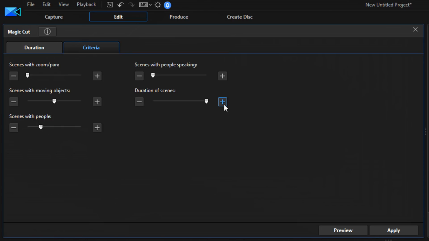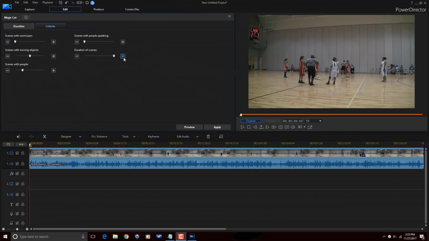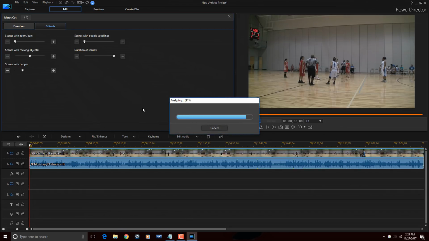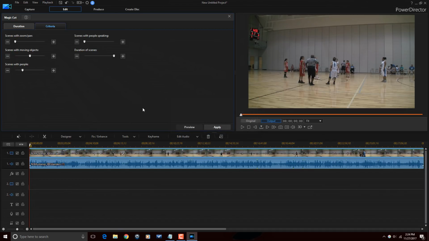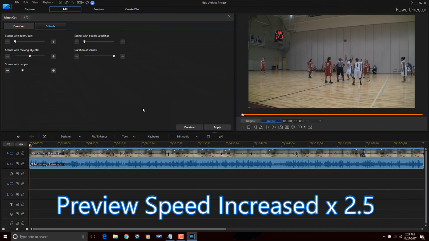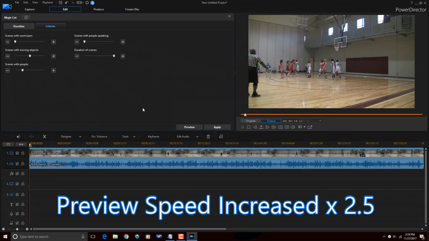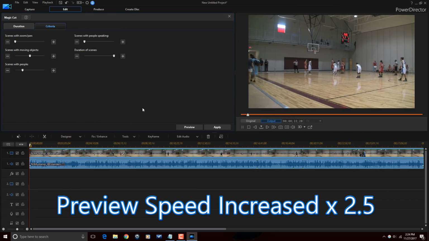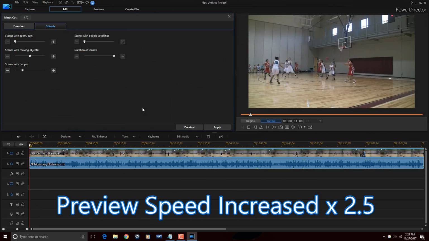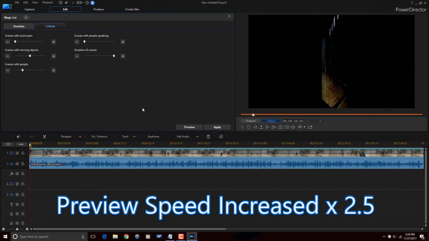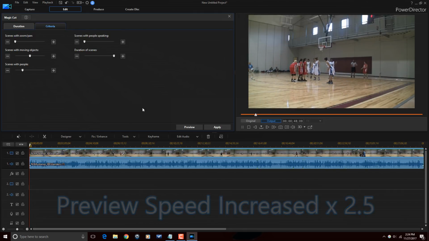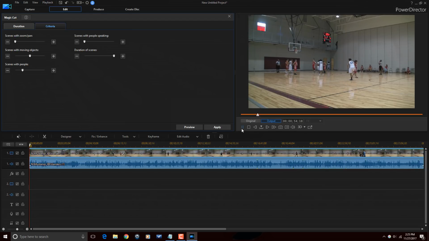Now that I'm done selecting the criteria, I just need to click on preview. When I click on preview, Magic Cut will analyze the clip and build the preview based on the selections that we made, and then it will begin to play the preview. And I think that's enough of a preview for you.